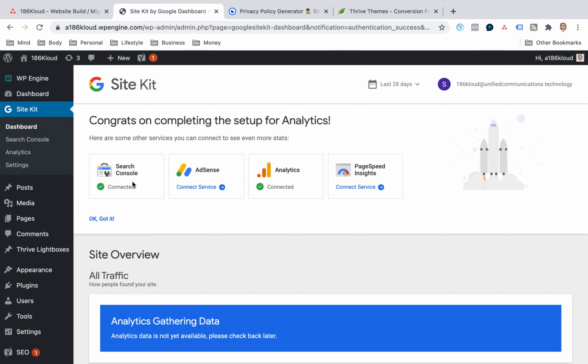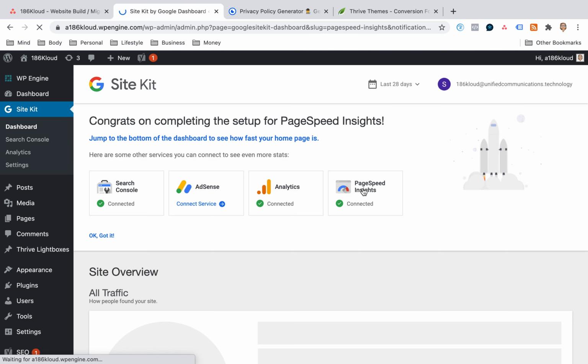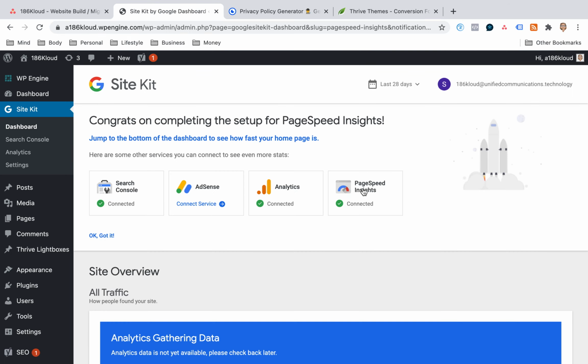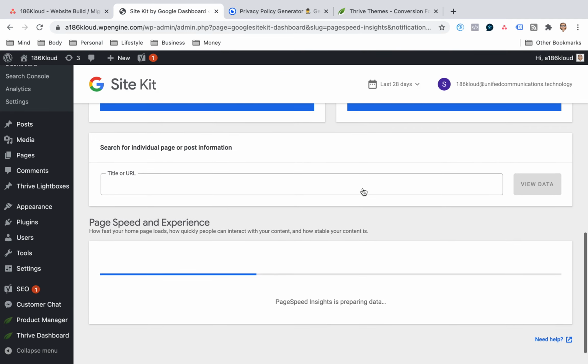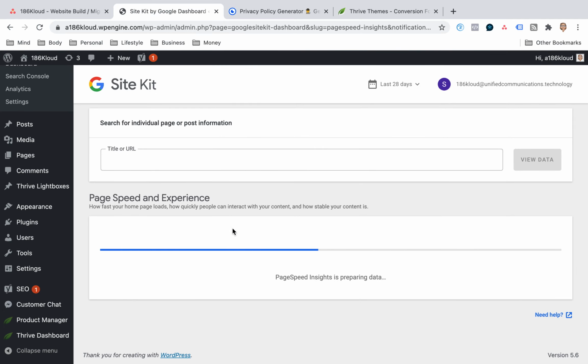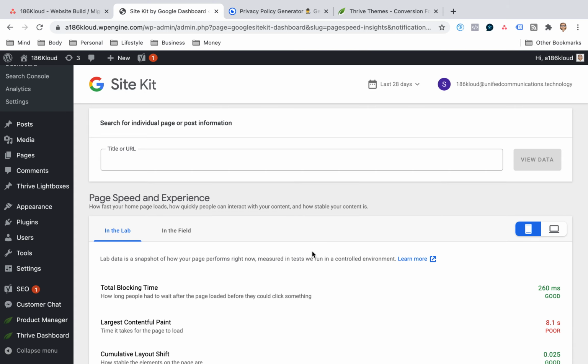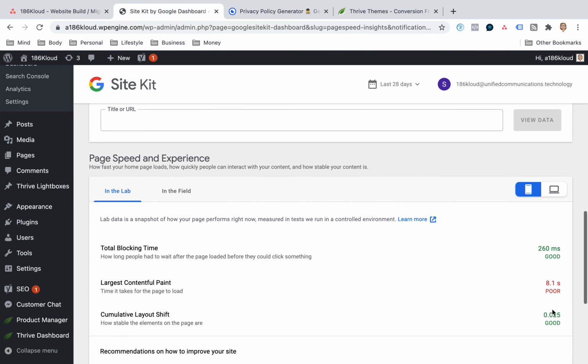So Search Console's connected, Analytics is connected. We'll connect site speed as well. Site speed is important once you get everything done, to make sure that it loads quickly. And by installing that little bit of Google there, it's going to give us the analytics we need down here. And of course, right now, nothing's active, so it's not doing anything.